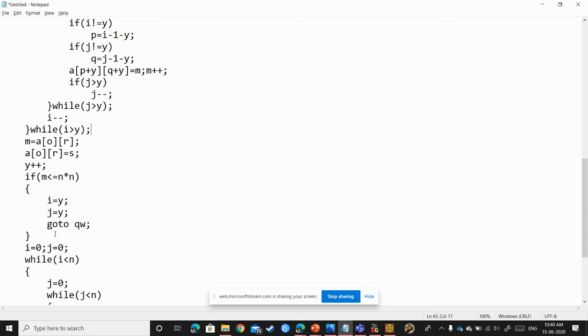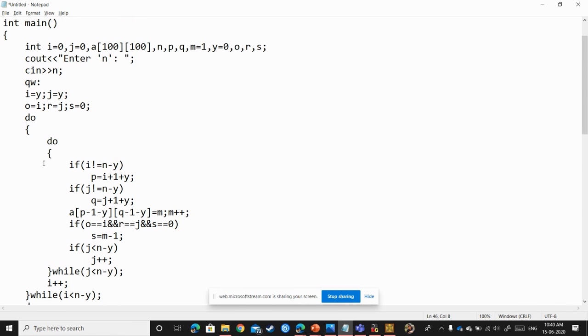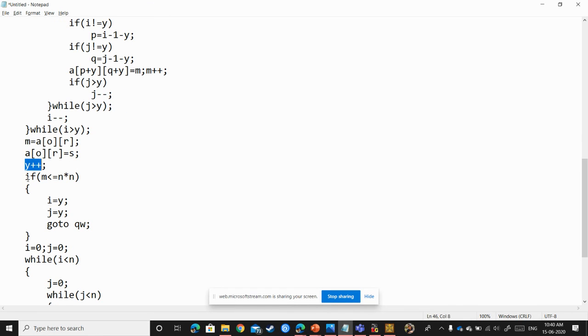Then I am incrementing y, the inner loop. This is the y value which will update the loop which I have created. If m is less than m cross n, that is m value is not equal to 4 cross 4 16, we have to proceed till we get 16, that is till the entire matrix is completed. So I will be assigning i value to y, that is 1, and j value to y, 1. So the matrix initial position will start from 1 comma 1, and I will be doing the same process from there.